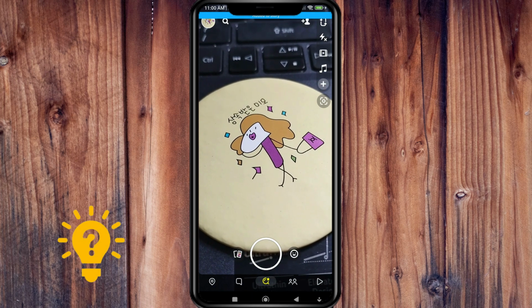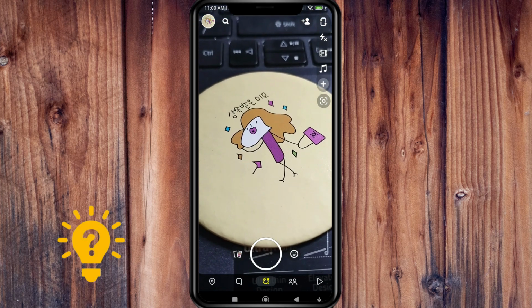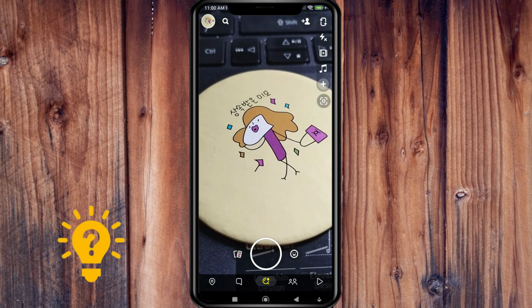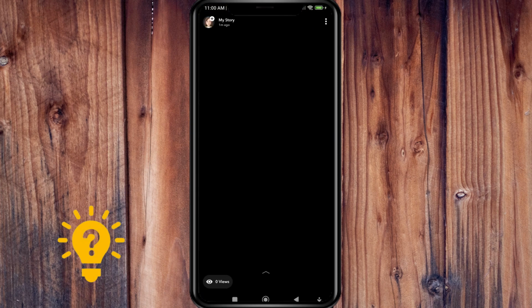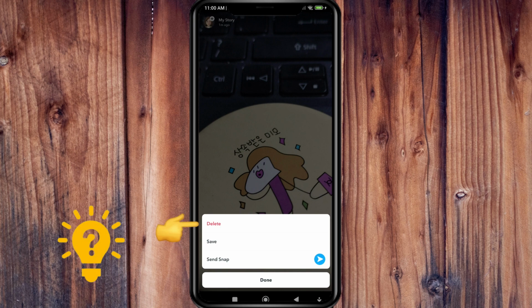So to delete a snap from your story, from the camera screen, tap the circular icon in the very top of the screen. You should see your most recent snap there. Then tap my story. Tap any snap to view it, tap the three dots in the top right corner, and tap delete.